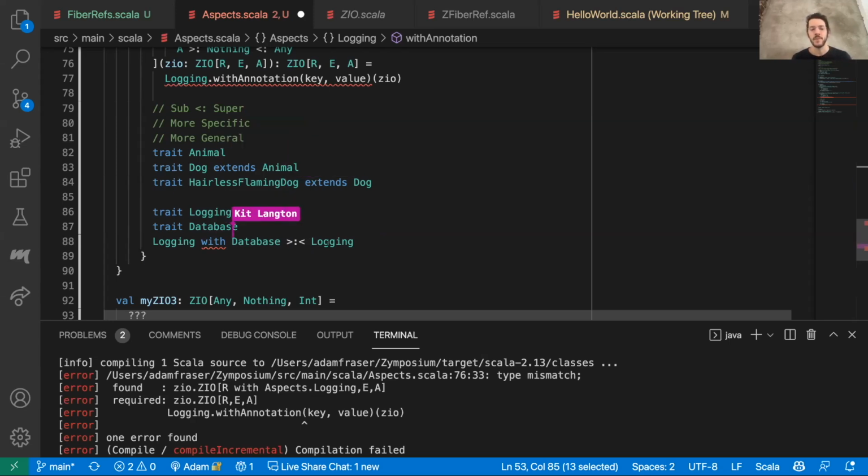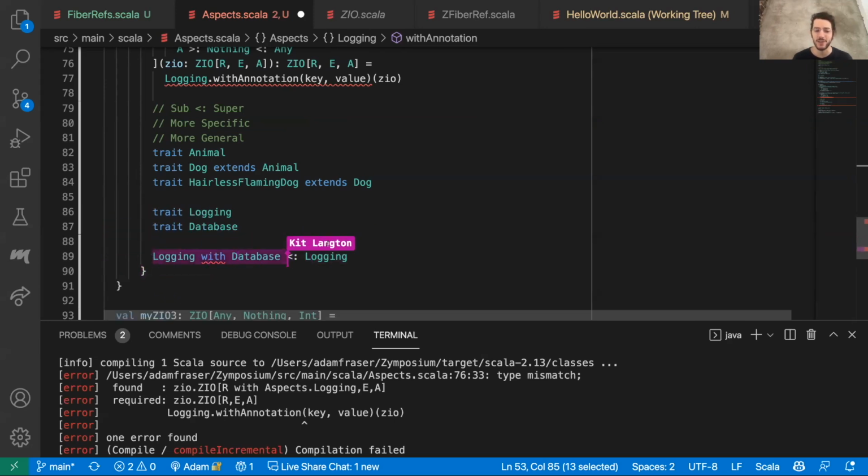framing it, because then you could say, well, this is certainly a more specific description than this. And indeed, that would mean that this is a supertype, and this is a subtype of Logging. Logging with Database is a refinement. It's a specification on just Logging. It's not just Logging, it's Logging with some more details.